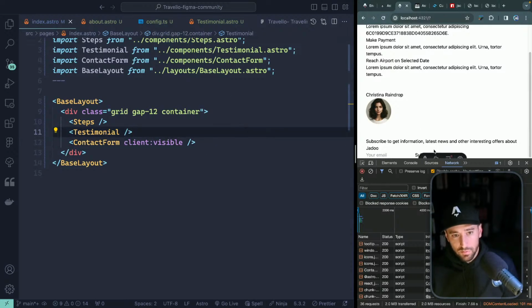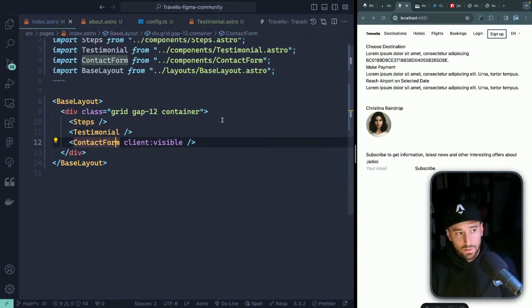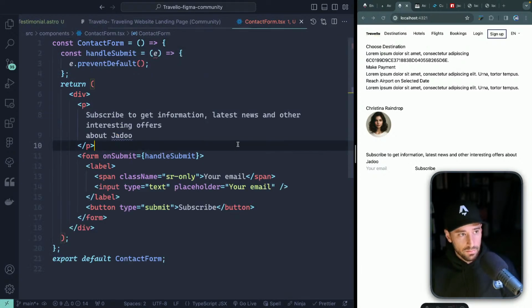Now in this case, if I come over here and try to submit this, you'll notice it's not actually submitting, right? Because now I'm actually using the JavaScript that's loaded with React. All right, so let's come back over here.